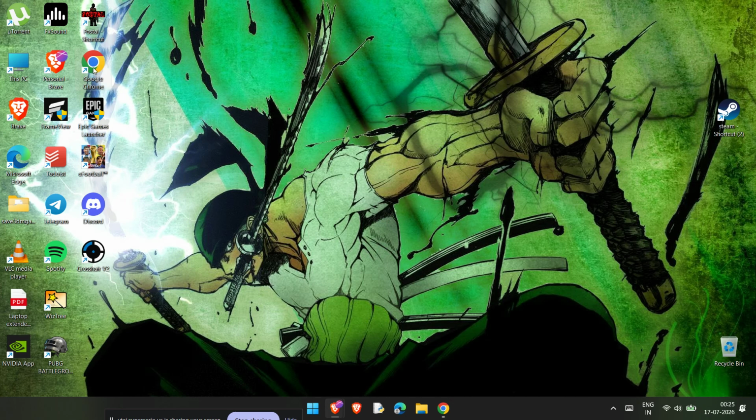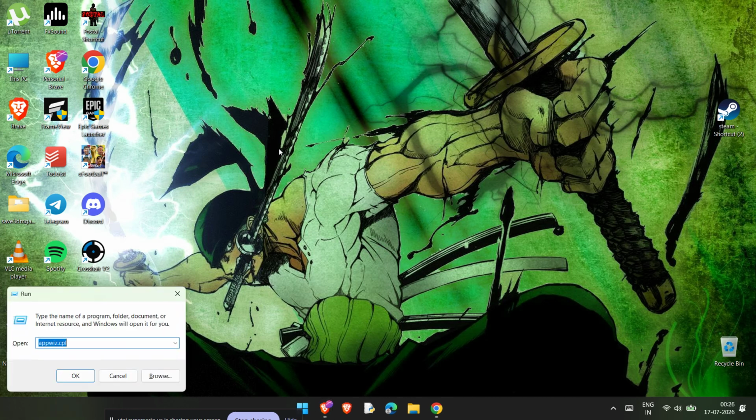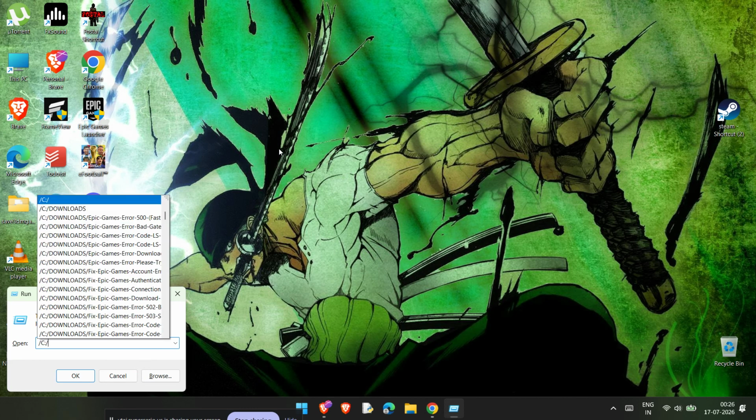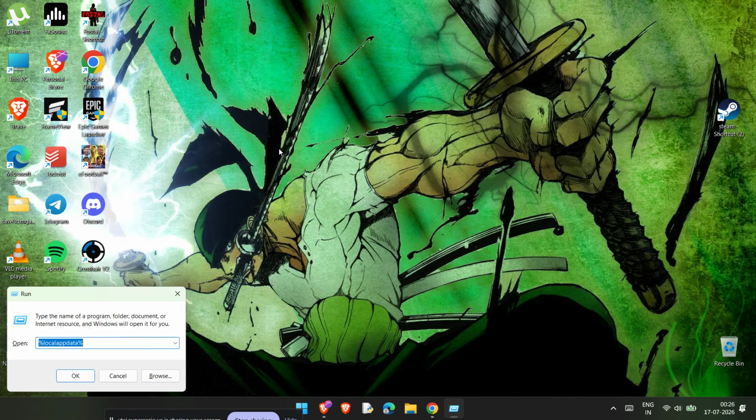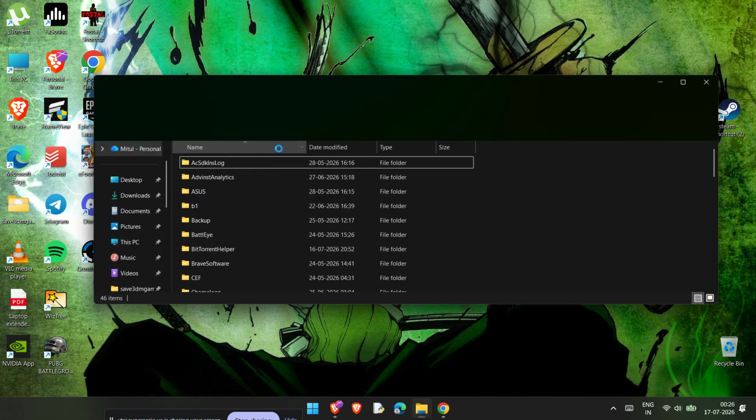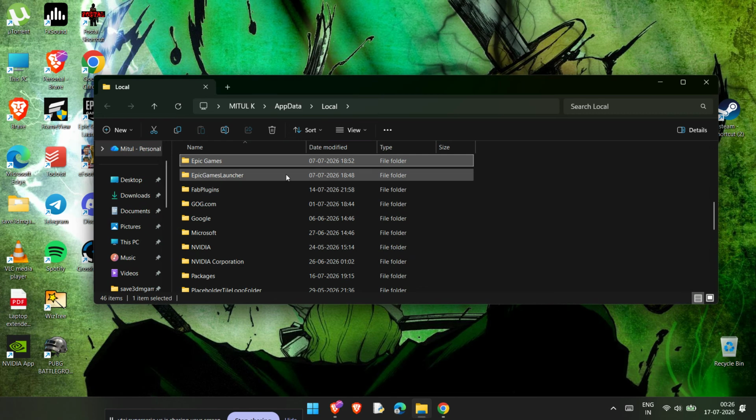After the cooldown period, we'll clean out the cached data that can sometimes keep the issue going. Press the Windows key and R at the same time to open the Run box. In the field, type %localappdata% and click OK. This will open your local app data folder. From there, find the folder called EpicGamesLauncher and open it.